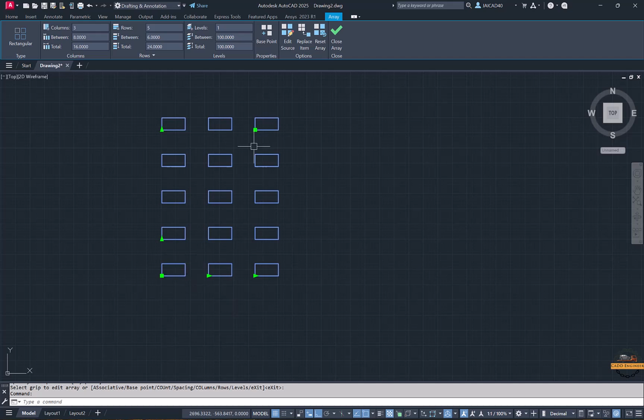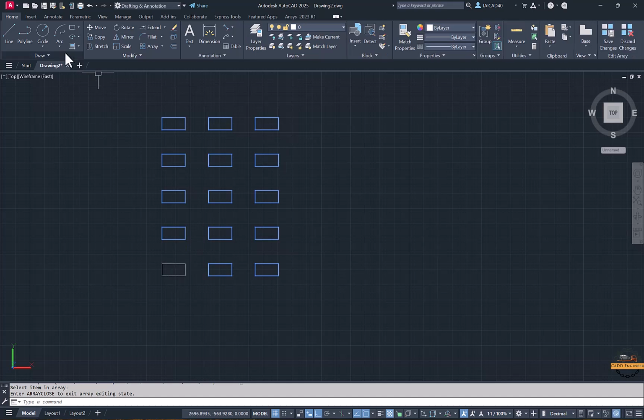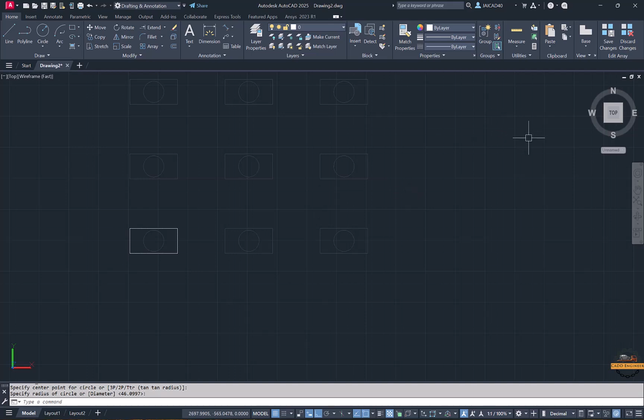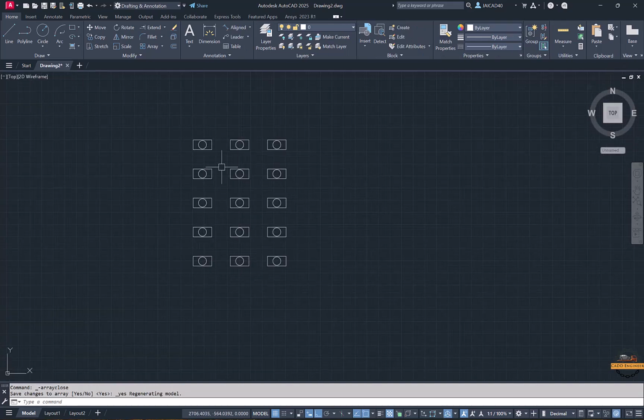If I want to edit anything, let me change something. I'll say edit source. We'll select the source object and let's make some changes here. And we can save the changes and we can see that the changes have been made. You can explode the array also. If you want to explode the array, you can do explode array. So we have explode, we can select this, enter. So the array becomes single objects again.